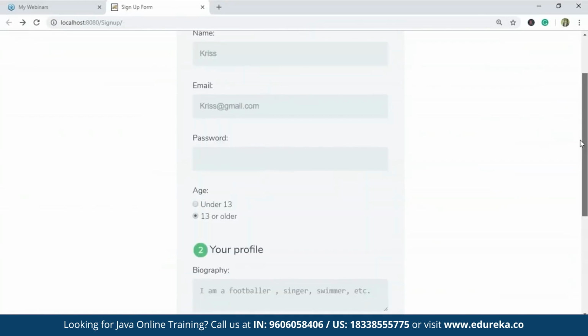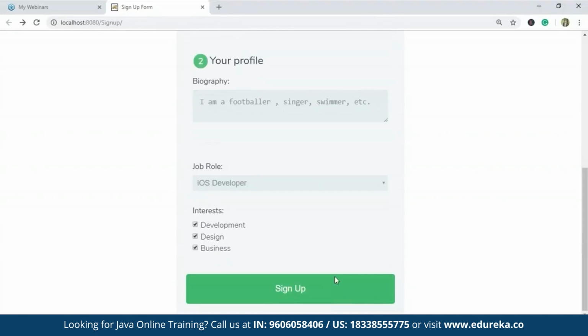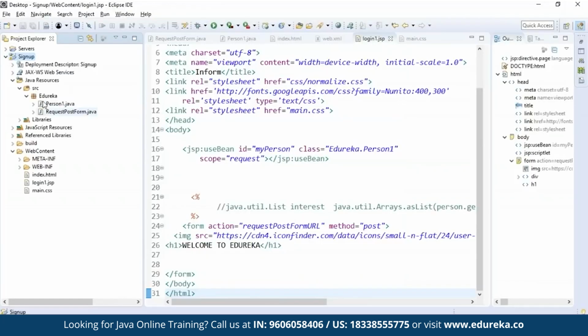So you can see here in this form, these are the basic information that is being given. So now let's take a look at the backend code. In the sign up, I have created 5 files: HTML for creating a form, a CSS file to add some beauty or makeup to the form that we have created. We have servlet class files like request post form and person1.java class. And then to retrieve the data from the servlets, we have the JSP file. And also we have the web.xml file to add the mappings to the servlet.